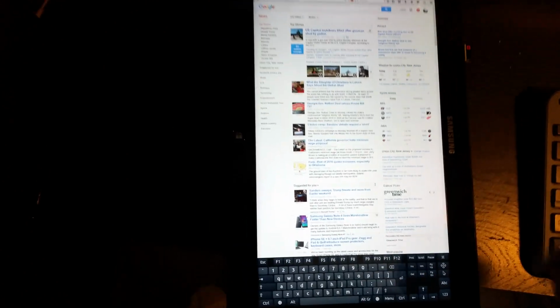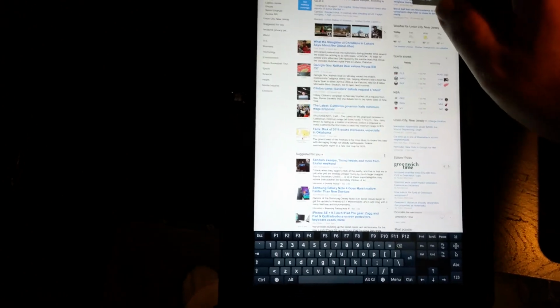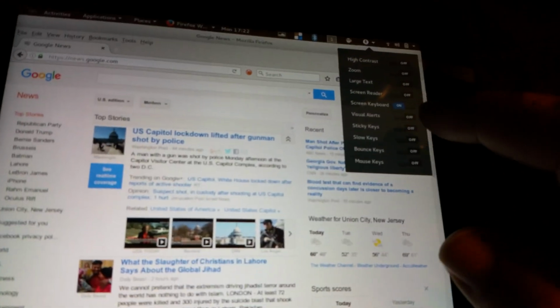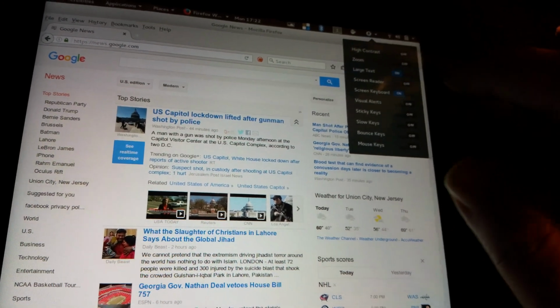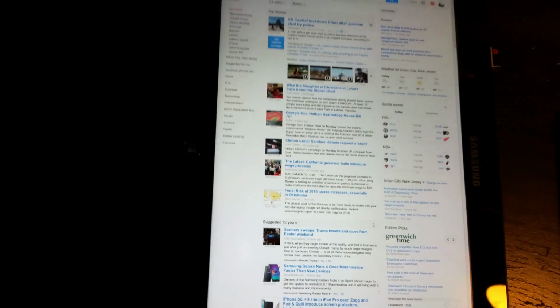It's full desktop functionality. I have the accessibility set to, let's see, large. Oh, I don't have large text turned on. I can turn that on. The text adjusts with the large text. A little bit more readable in the tablet mode.